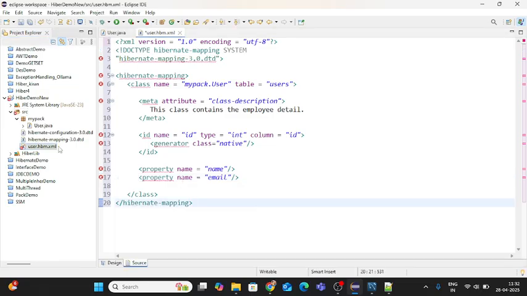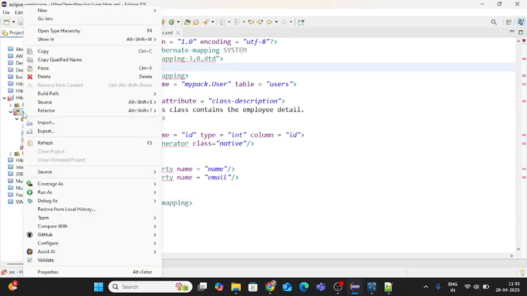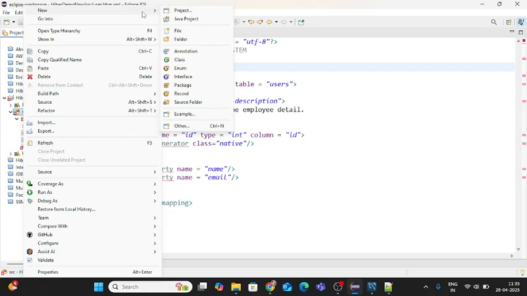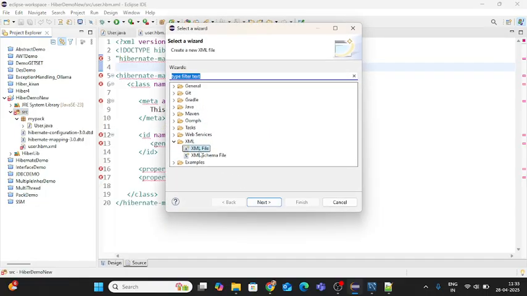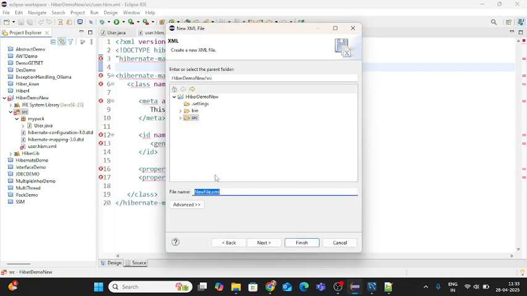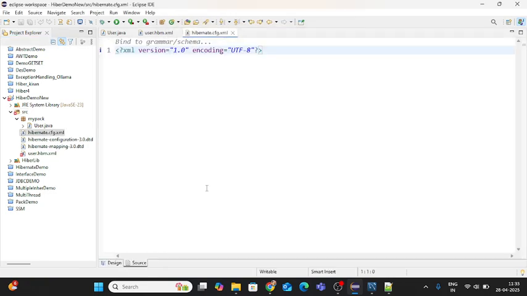After this, we have to create the Hibernate configuration file. So right click on source, then click on new, then other, then XML file. Name it hibernate.cfg.xml.